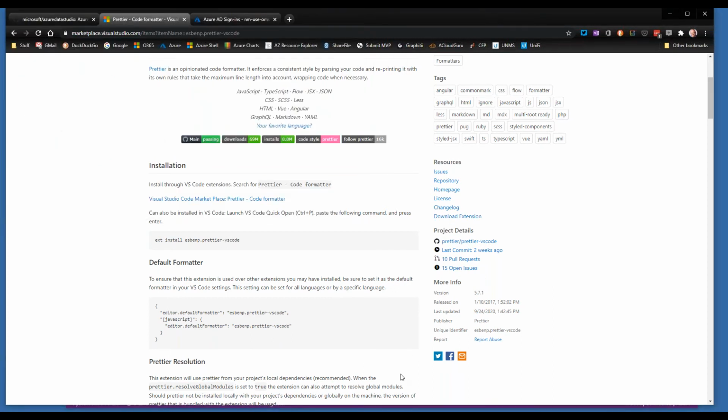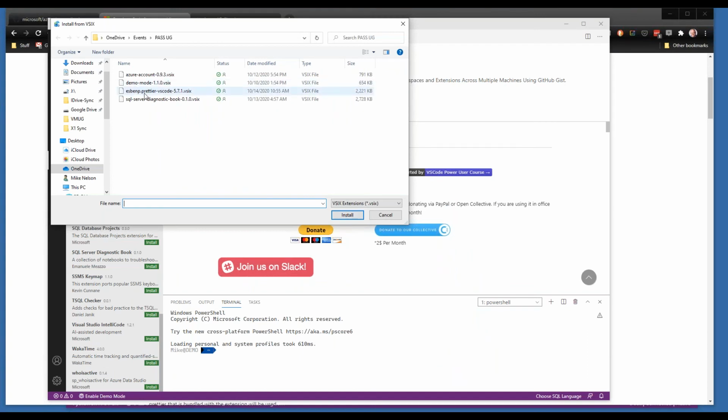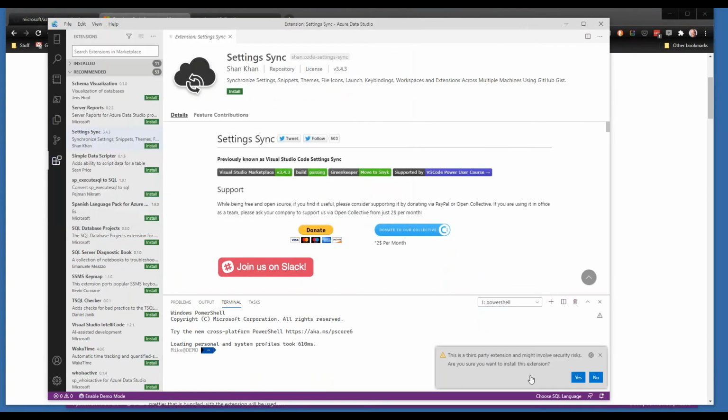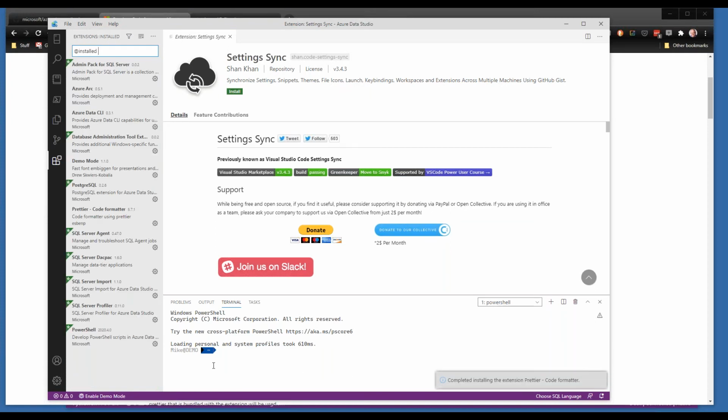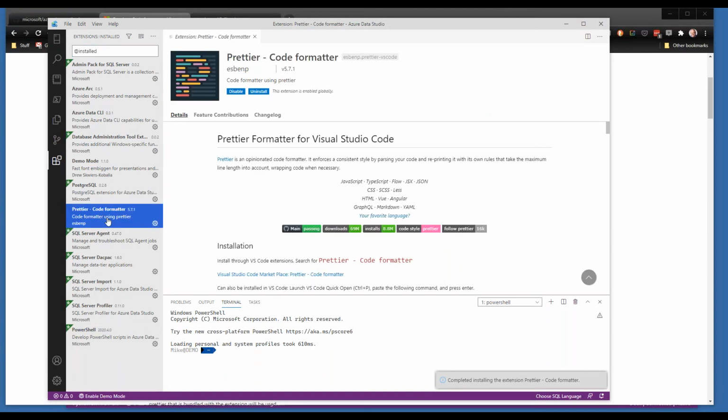Then once you have the VSIX package, like I do here, you basically just click on install. VS Code will say, hey, third-party extension, might be a security risk, and you say yes. Now I've got Prettier installed, and it'll show up here as my code formatter. So whenever I write code, it'll make it nice and pretty for me, which is kind of cool.